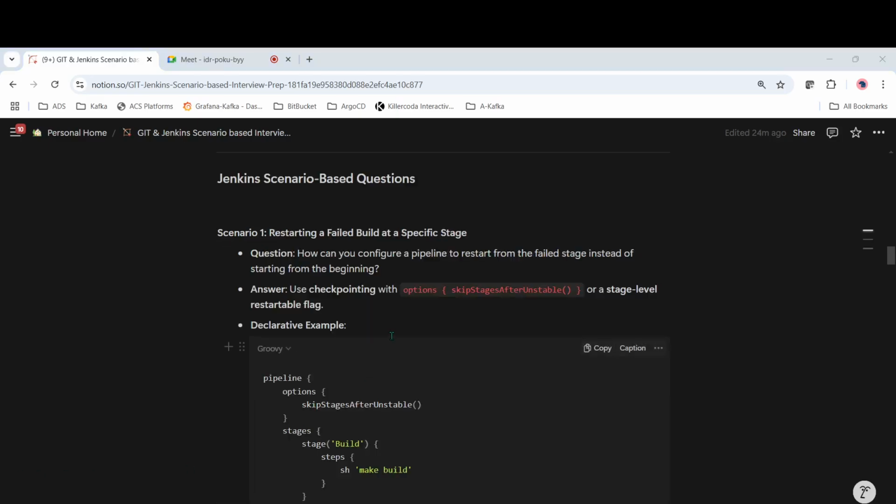Okay, let's see a few scenario based questions from Jenkins. Restarting a failed build at a specific stage. The question is, how can you configure a pipeline to restart from the failed stage instead of starting from the beginning? For example, let's consider your Jenkins pipeline has 10 jobs, like git checkout, sonar, kubernetes, maven, compile, everything is there. Let's consider 10 steps.